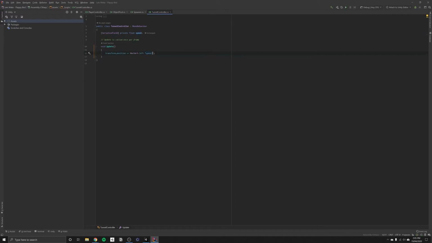And of course, we're doing this in the update loop, and we're modifying the transform directly, so we will want to make this frame dependent. So we'll go speed times delta time, and Rider is telling me that my multiplication is inefficient, so we will flip that around. And I think that's all we need. So let's test that part out.